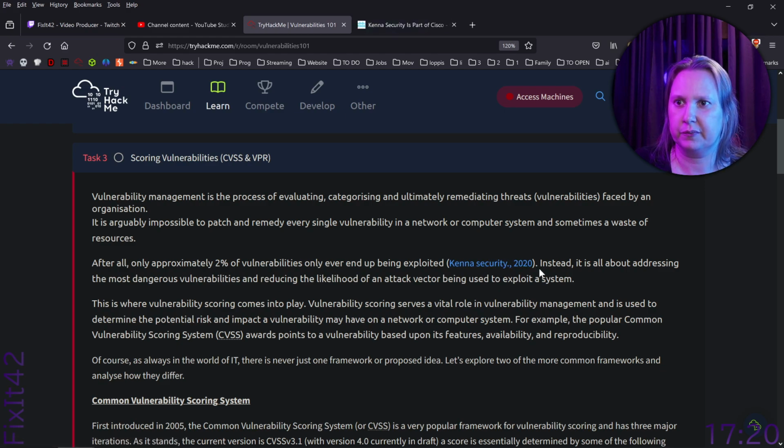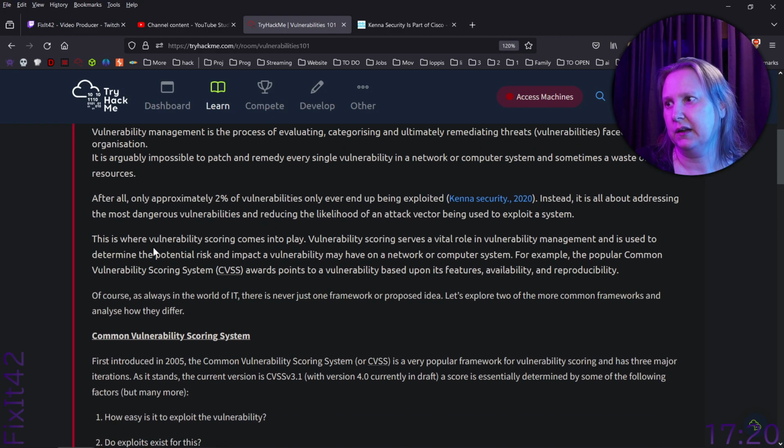Prediction report. Instead, it is all about addressing the most dangerous vulnerabilities and reducing the likelihood of an attack vector being used to exploit the system. This is where vulnerability scoring comes into play.